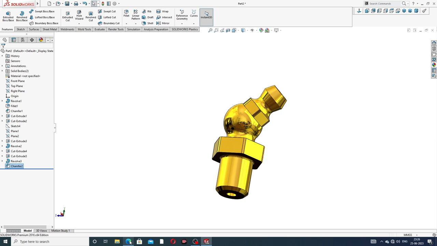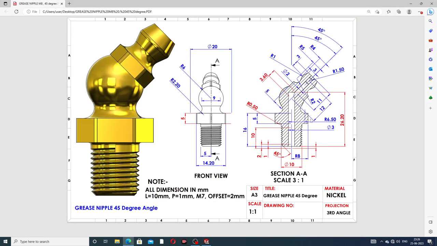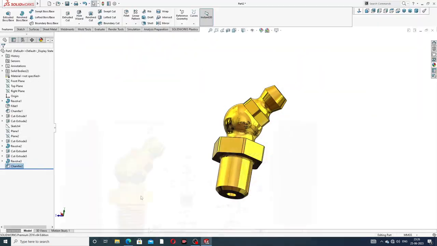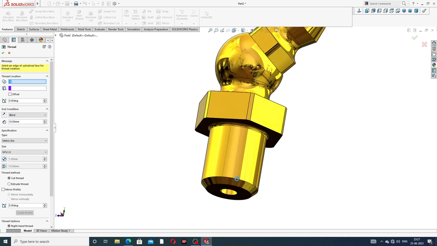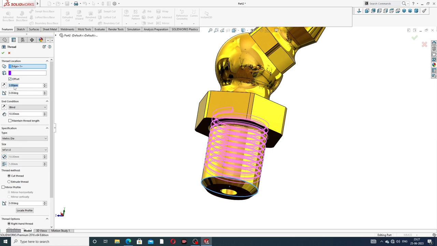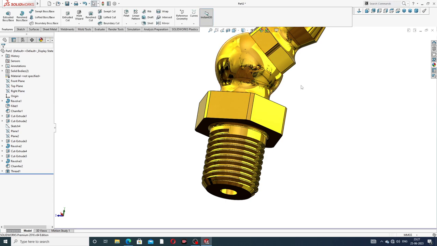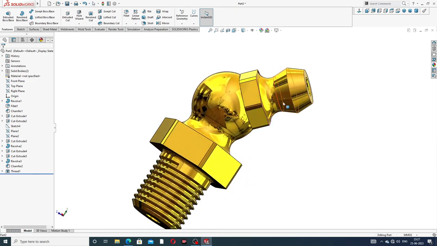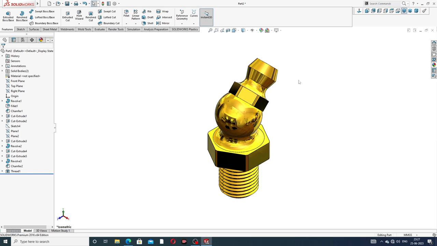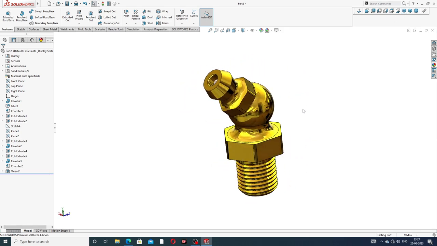And next use thread, and all points are correct, all points are discussed here one by one. Thread is applied, length is 10 and pitch is 1, size is M7, and apply the thread. Select this, and offset is 2 millimeter, direction is reverse, and this distance is 10 millimeter, and metric die is perfect, size M7, pitch is 1, all is perfect. Okay, this is correct. All points are discussed here one by one, and all mentioned here is correct, and use a 45 degree angle, and this is perfect, the body is drawn here.